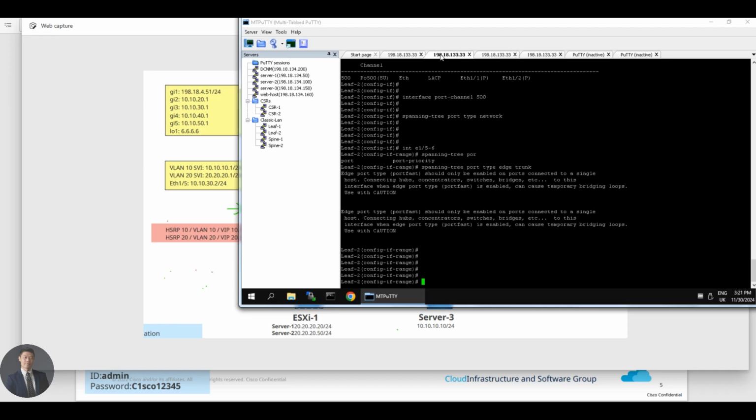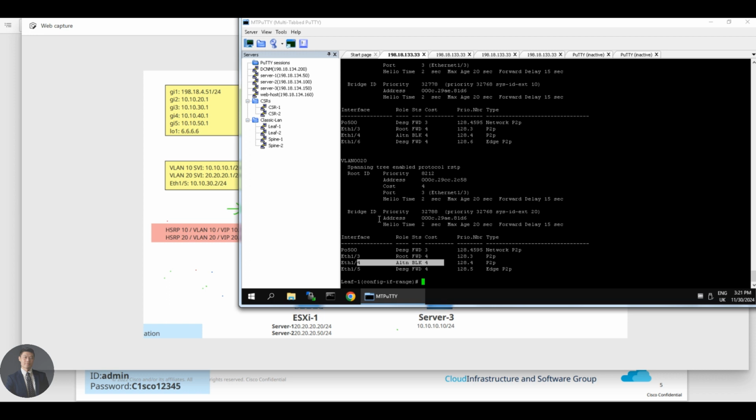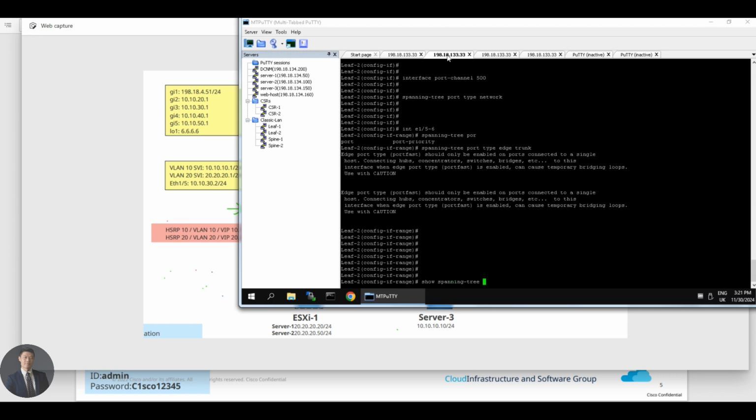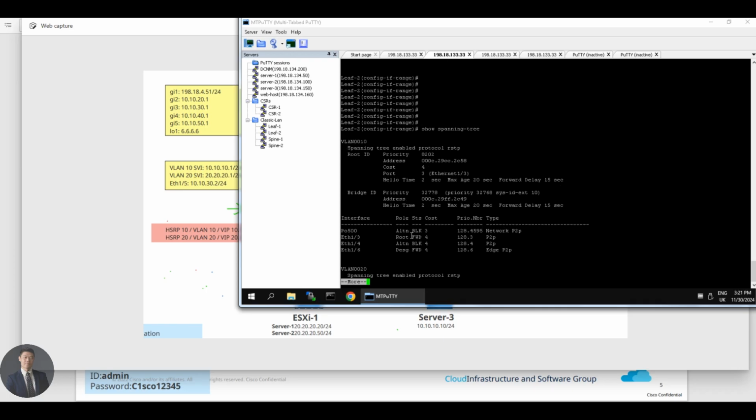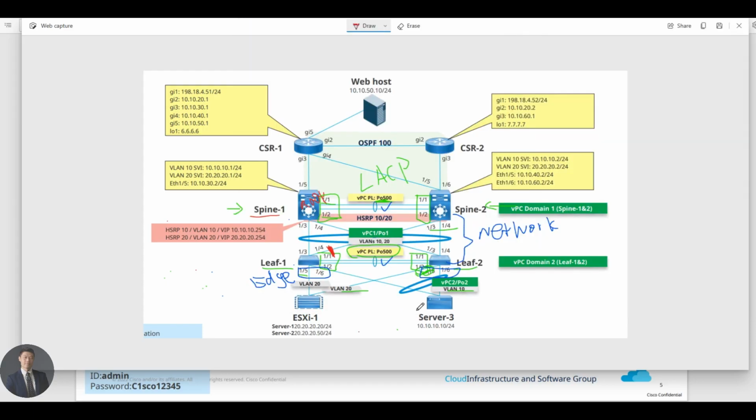Log on to leaf 2, show spanning-tree. Let's take a look. I can see Ethernet port 1/5 is blocked, of course, and Ethernet 1/4 is blocked. So this is completely blocked on leaf 2. Leaf Ethernet 1/4 is blocked in spanning tree. So some ports will be blocked out, and the bandwidth is not being used effectively.